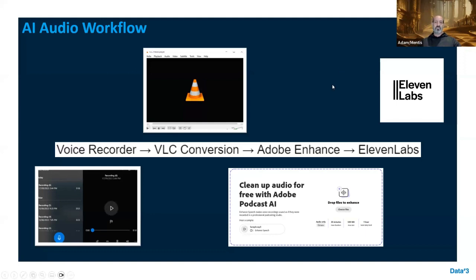Questions, comments? Does that make sense? What kind of costs are on these different tools? I know VLC is free, but ElevenLabs and Adobe Podcast? Yeah, the Adobe Podcast is free as well, and with ElevenLabs, you do get some free use of it.